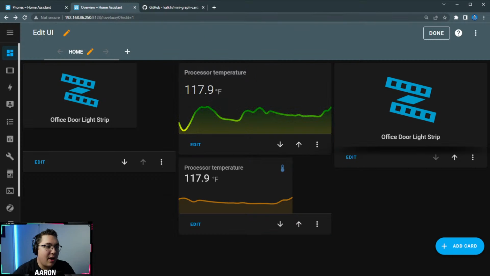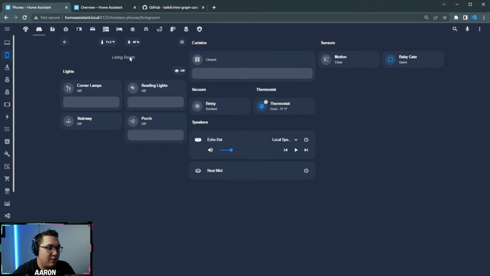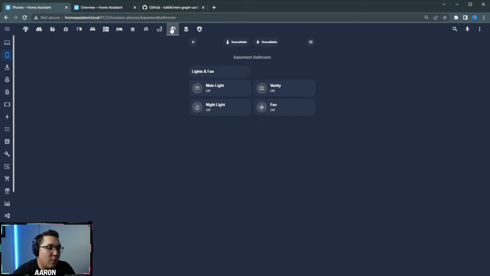I'll show you my mobile dashboard. The problem is I don't know how to shrink this down so that you guys see it as if it's on a phone, so my apologies, but it's going to look funny, but it looks really nice on a phone. So the bathroom, yeah, all I have is the temperature sensor must be out. But what I have is temperature, humidity. I have a main light, night light, vanity light, and then the fan.